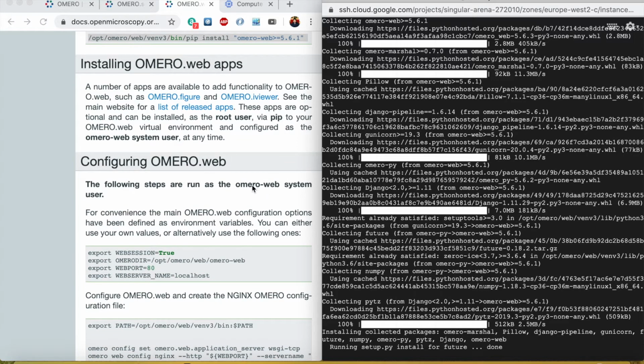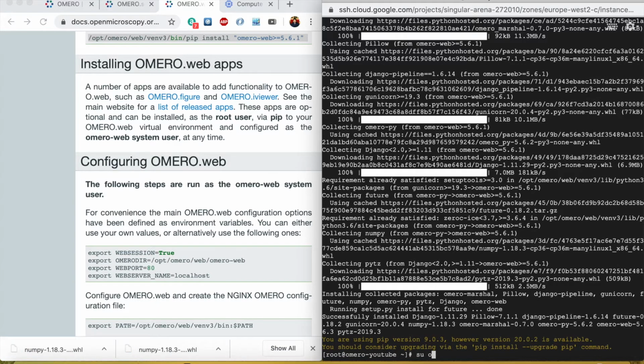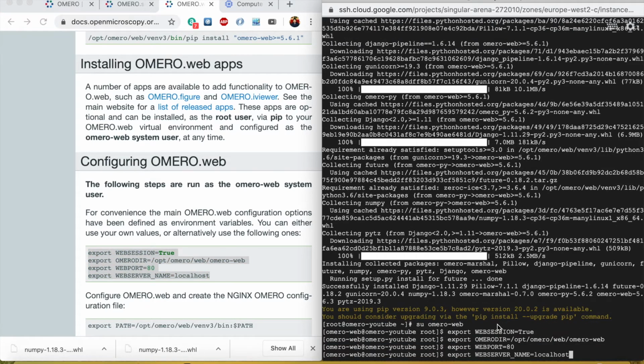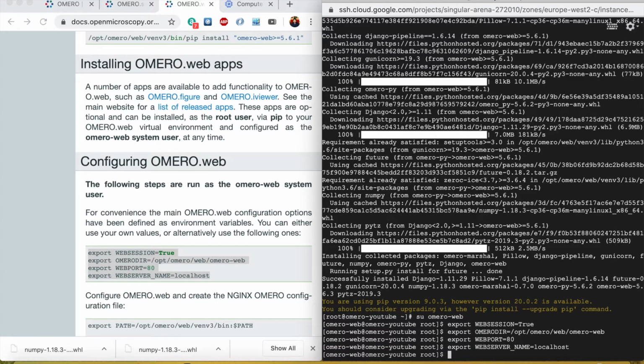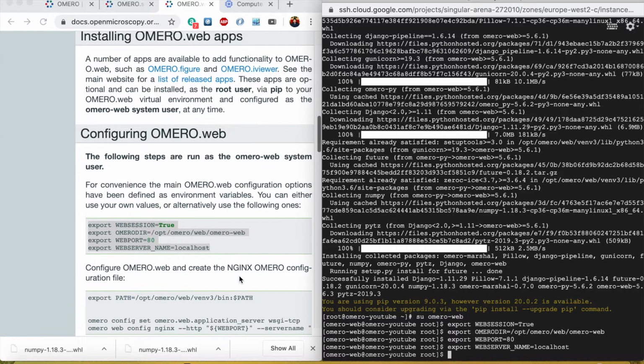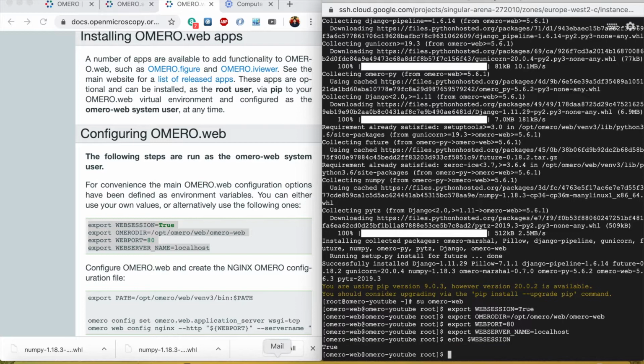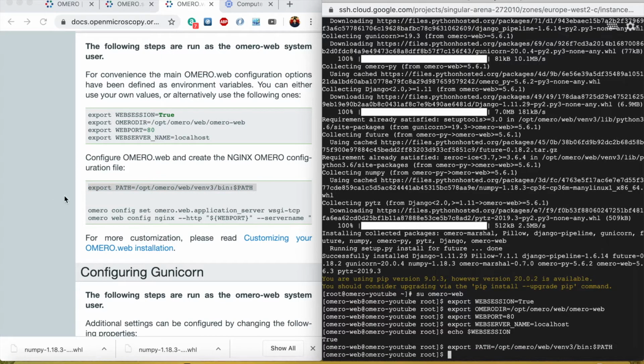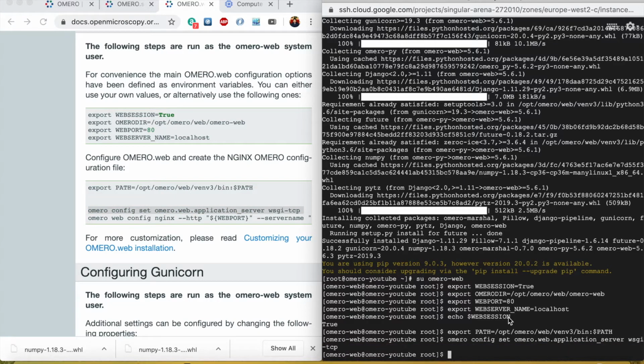Now it says that you need to be the Omero-web user. Let's do that. These exports must be done, so run them on the command prompt and make sure that they are set. Let's echo them, and it's set. Now let's export the path and run this command. Okay, run the next command.